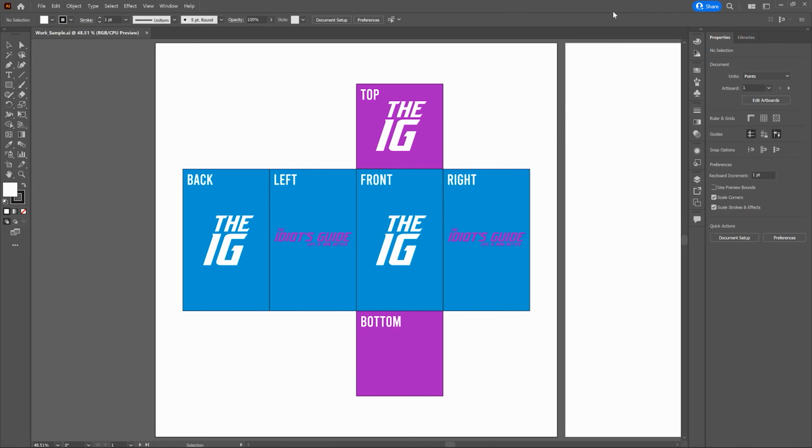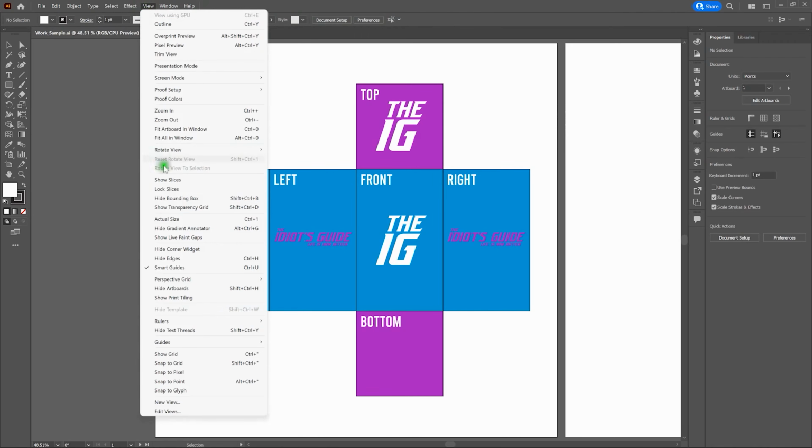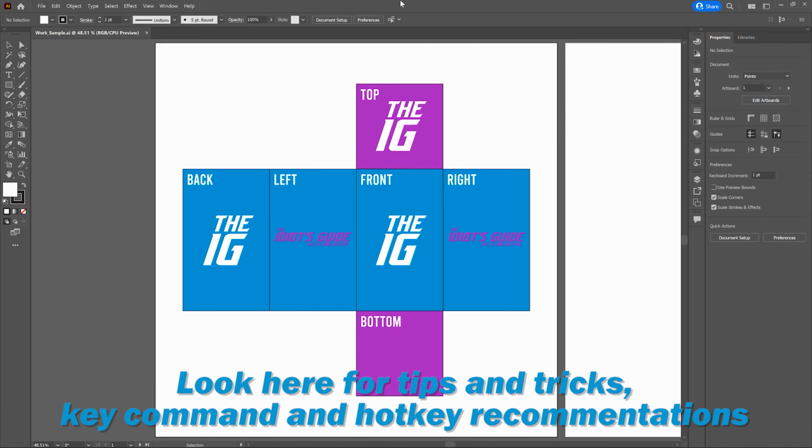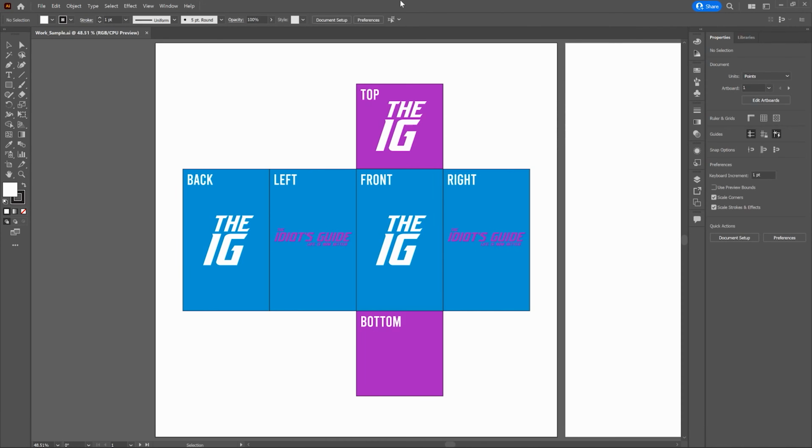Next thing I want to mention is that we are using Smart Guides. This is pretty important. To activate Smart Guides, all you need to do is go to View, Smart Guides, or select Control U. Next thing I want to mention is that we're using the bottom center of the page to highlight key command recommendations, hotkey recommendations, and tips and tricks. Now, we are building this piece on a PC. That means if you're using a Mac or Apple device, anytime we recommend the Control key, use the Command key instead. Again, Command equals Control. Now, with that being said, let's go ahead and get started.